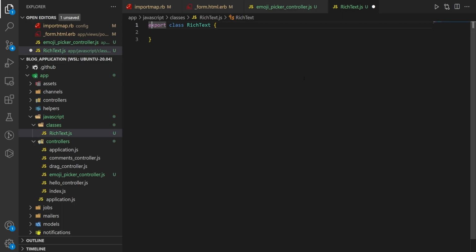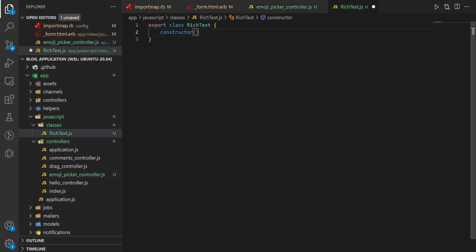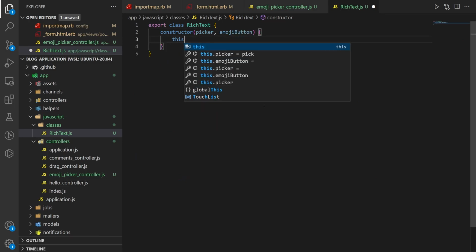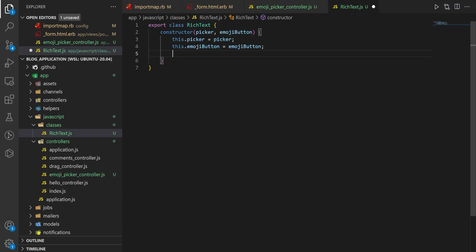So we start by exporting a class. We call it RichText. We then give this a constructor. And remember, we're passing in the, what did we call it? We're passing in the picker and the emoji button. So we have a picker and we have an emoji button. Then inside of our constructor, we start by setting this.picker equal to the picker. We set this.emojiButton equal to the emojiButton. And then we call this.createEmojiPickerButton.